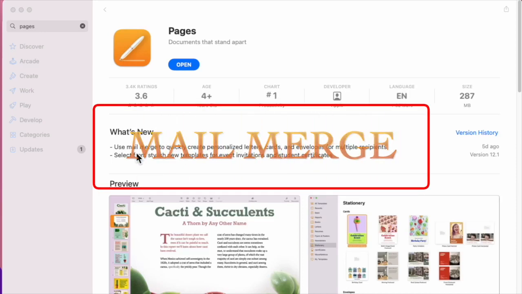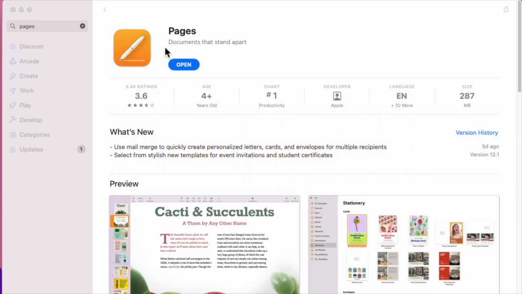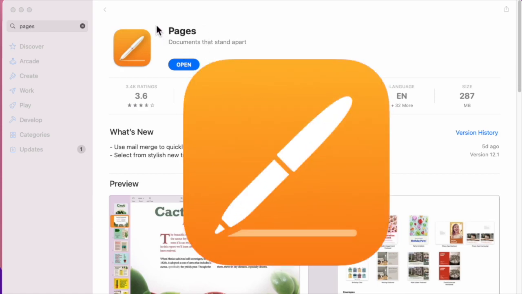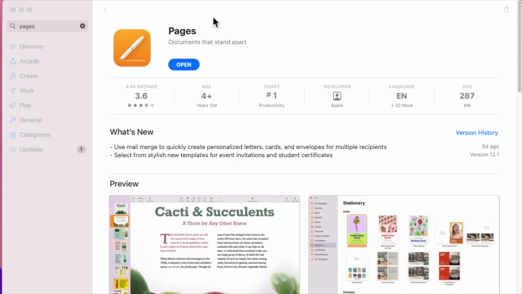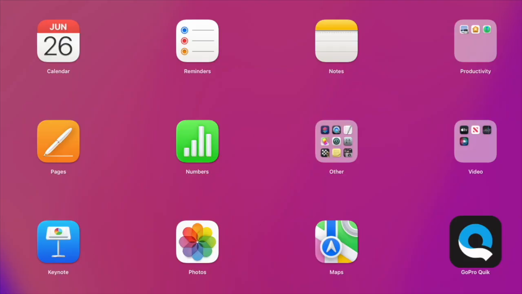Apple has brought back the mail merge feature into Pages. It's a word processing software, Microsoft Word's cousin. Actually, Pages is Word's cousin, Numbers is Excel's cousin, Keynote is PowerPoint's cousin.